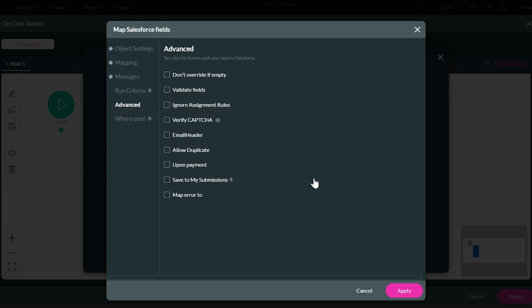Another option here is to use upon payment. This is if you ever have a payment integration and you want to push data to Salesforce upon completion of that payment, then you would need to make sure that your integration has this ticked. And again, we have a video showing exactly how to set up your payment. In that video, you can also see how you can use the Salesforce integration on the end.